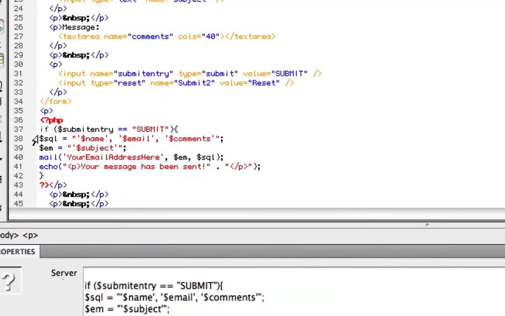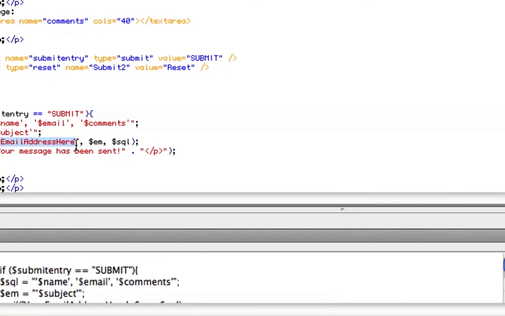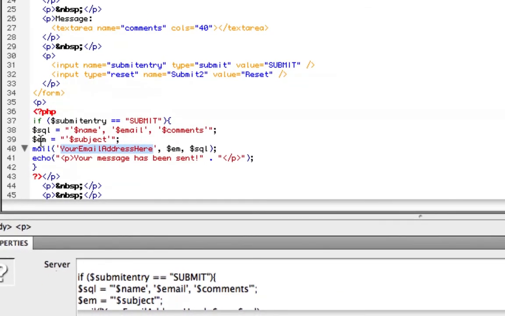The subject is basically just telling the web browser that the subject will be the actual subject of the email the person sends me. Then I have a mail, your email address here. This is where you actually type in your email address. If it's xyz@gmail.com, this is where you type it in.